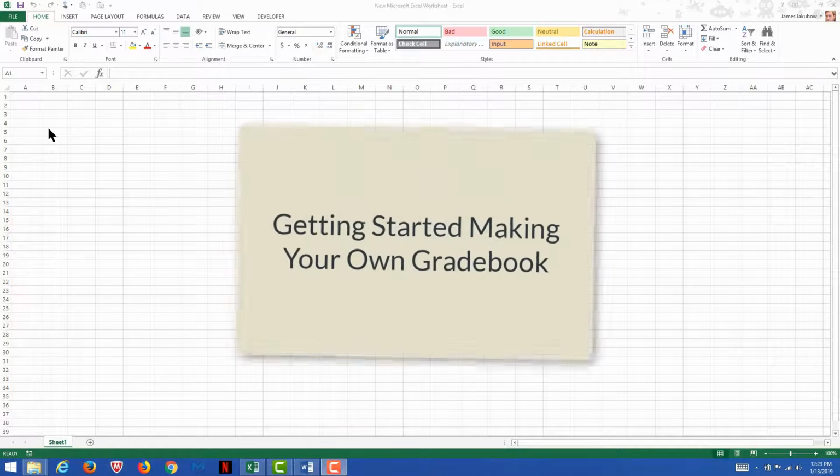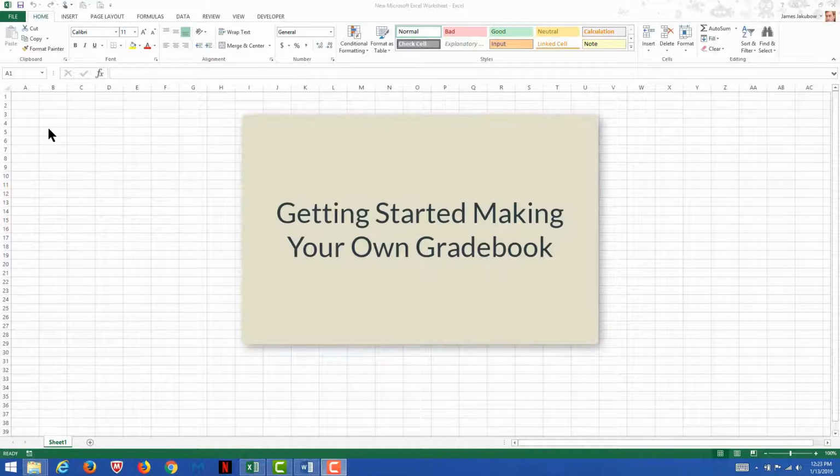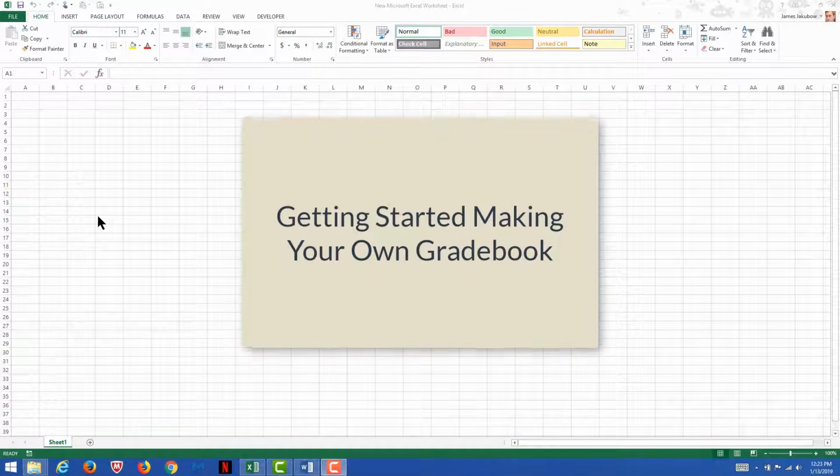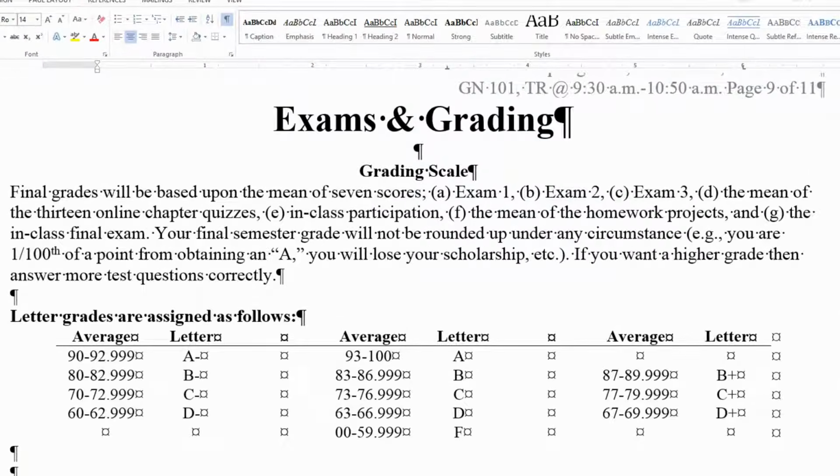To get started making a gradebook, one of the very first things you have to do is check your syllabus to see what particular assignments you're going to have for this semester. Every semester may be a little bit different, but if you look under exams and grading under your syllabus, you'll be able to find all the various things you're going to be graded upon. In this particular case, there are going to be 3 exams, later on a final exam, in-class participation, homework projects, and quizzes. Be sure to check your syllabus because in your semester things may be different.